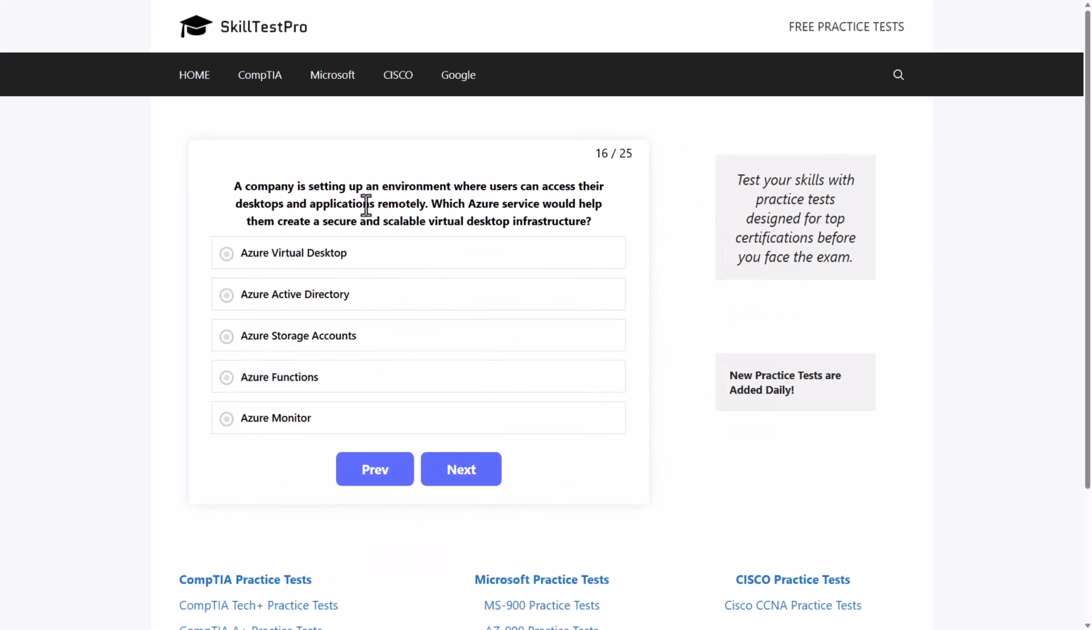A company is setting up an environment where users can access their desktops and applications remotely. Which Azure service would help them create a secure and scalable virtual desktop infrastructure? Azure Virtual Desktop, Azure Active Directory, Azure Storage Accounts, Azure Functions, or Azure Monitor.